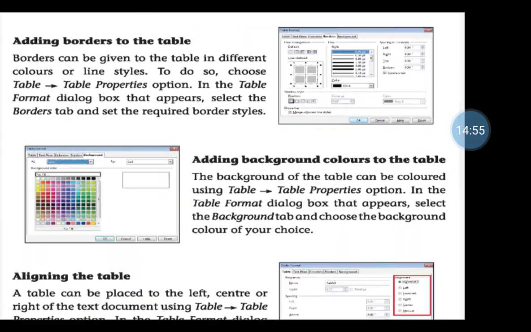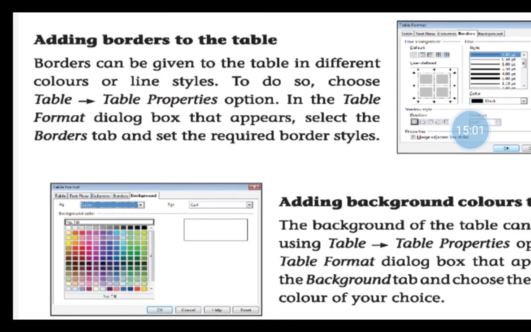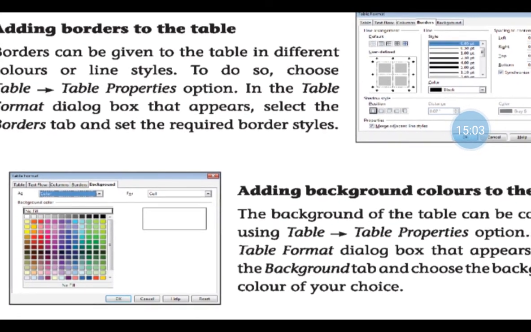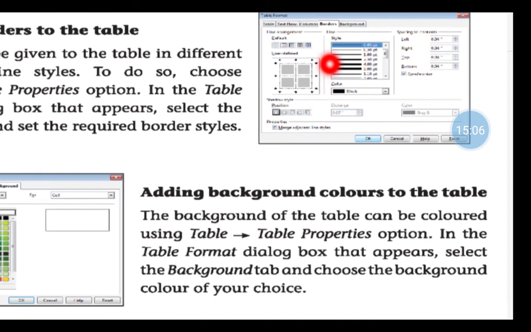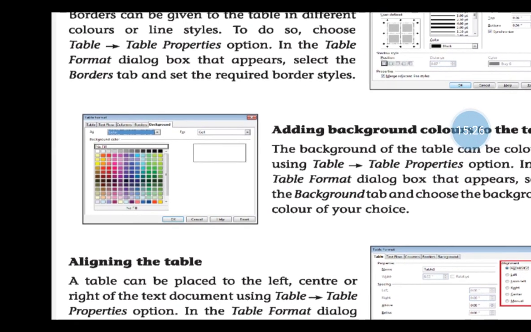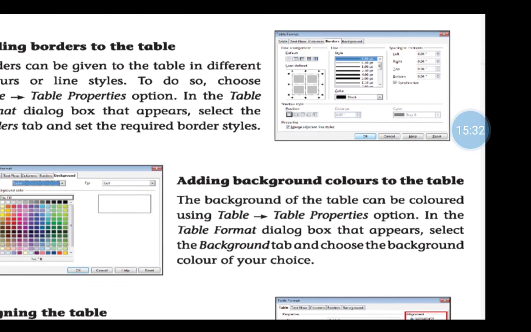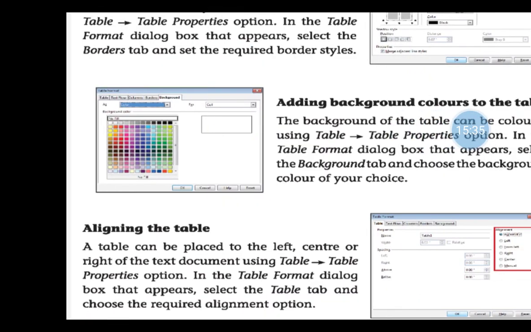Here you have to select the borders tab. Here it shows no borders selected, so you select this tab to change the border. This type of window will appear after selecting the border tab. There you can select whichever border style you need and click on the OK button. The style you selected will appear on our table. So this is how to add the border to our table.